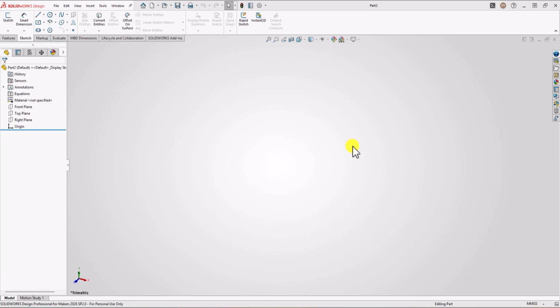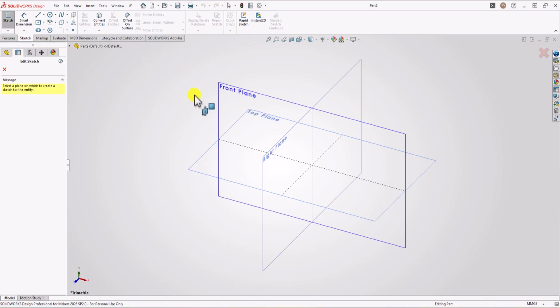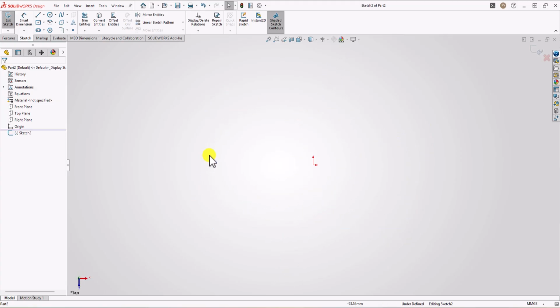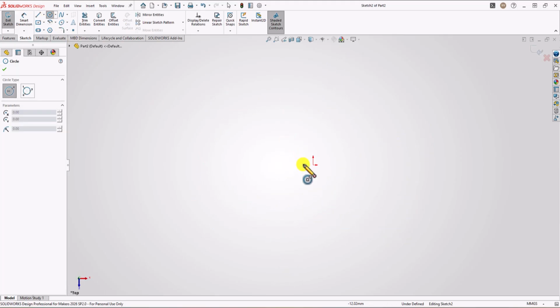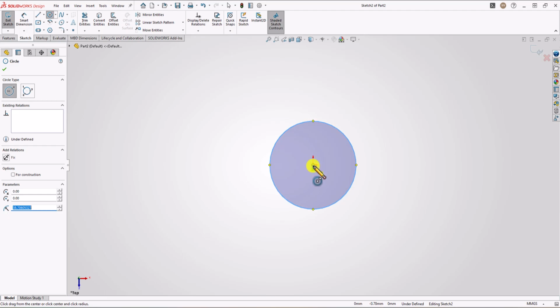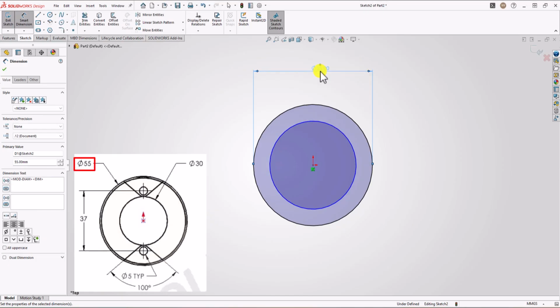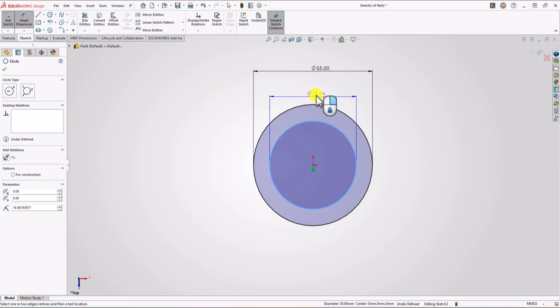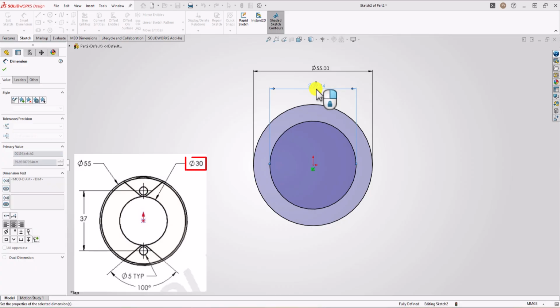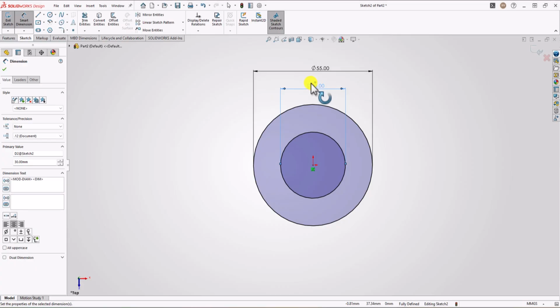In SolidWorks, first we need to check the unit of measurement, and you can see that we have millimeter gram second, which is the correct unit of measurement. Now click on sketch, and choose top plane. Here I need two circles. Click on the circle command, and let's make the first one and the second one. The diameter of the outer circle should be 55 millimeters. The diameter of the inner circle should be 30 millimeters. So now we have these two circles.